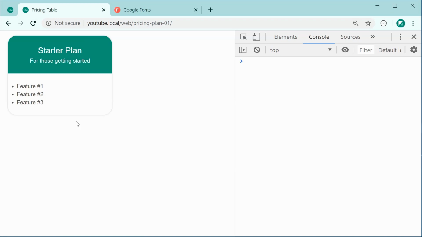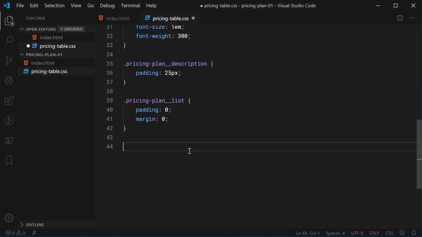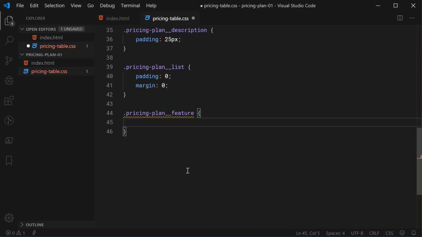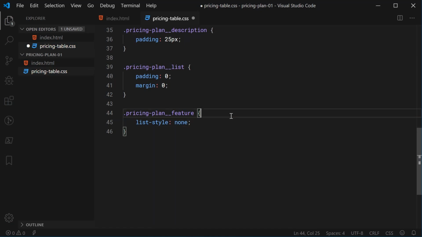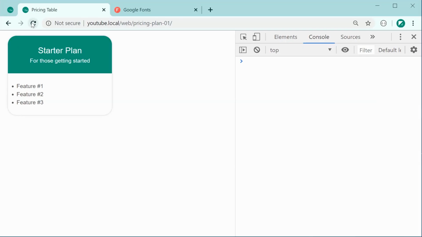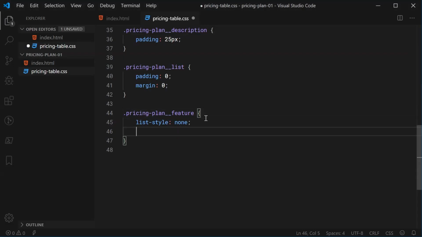Let's move on to each one of those individual features to create that check mark. So back inside here, let's target the pricing-plan__feature class, and for this we're going to remove the default bullet style for the list. So we're going to say list-style and set this to none. Just to demonstrate, I'll save this and refresh. As you can see now, the bullet list is gone. So anyway, let's go back inside here and also set a margin of 0 just to remove the default styles once again set by the browser.